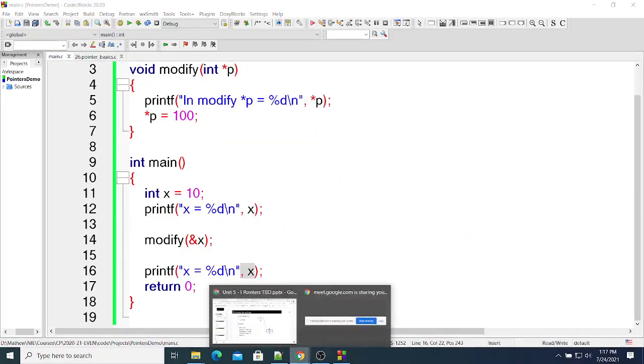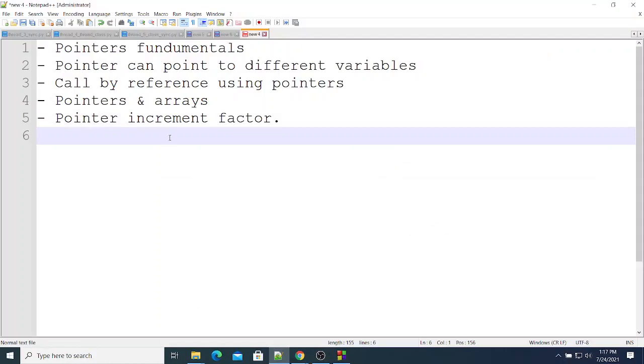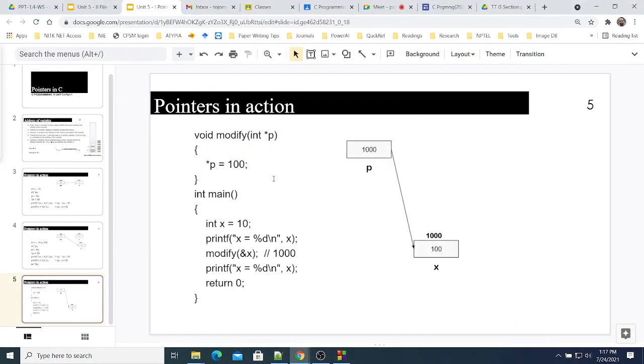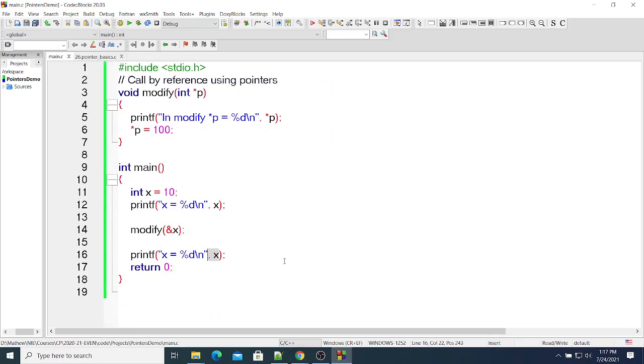No, sir. Okay, this is the scenario we have created. Next one is pointers and arrays. There is some relationship between pointers and arrays. So shall we take this example as another assignment question?